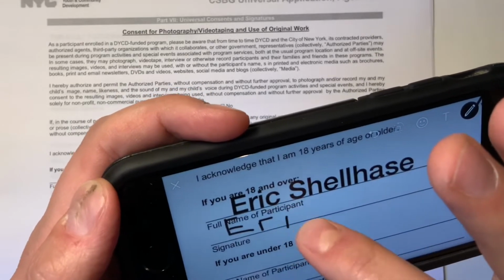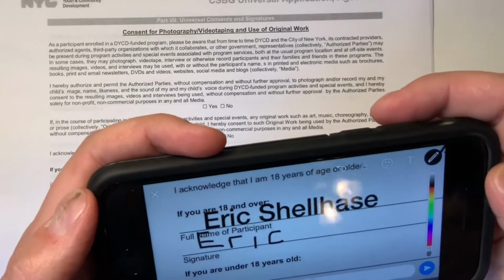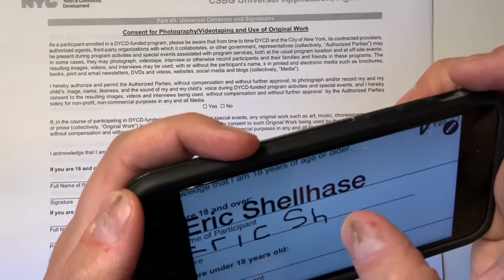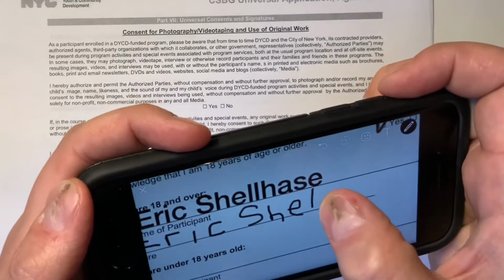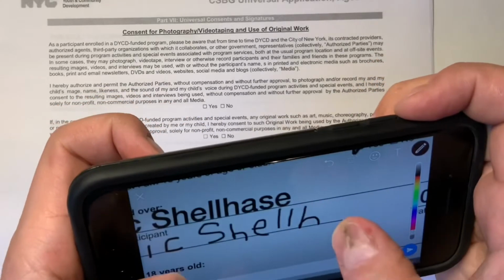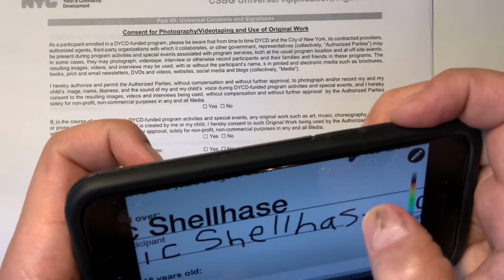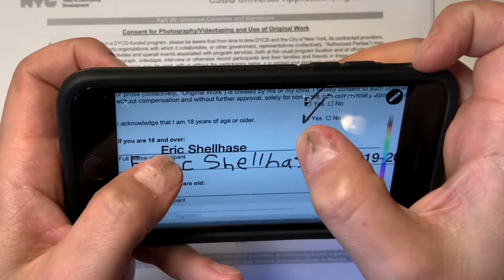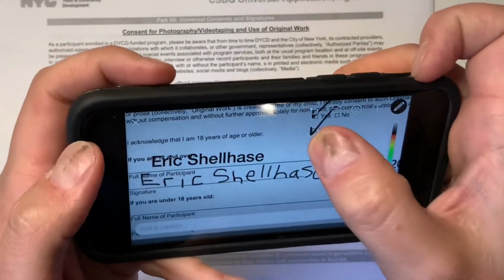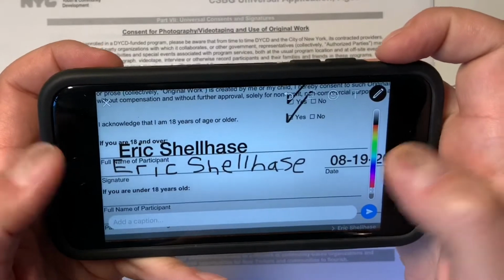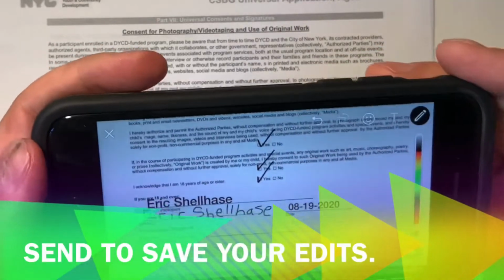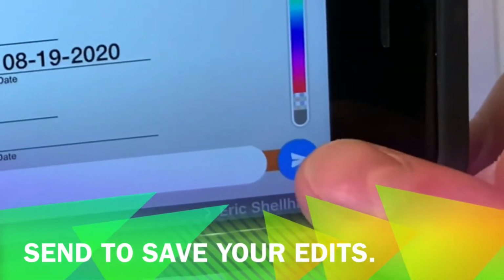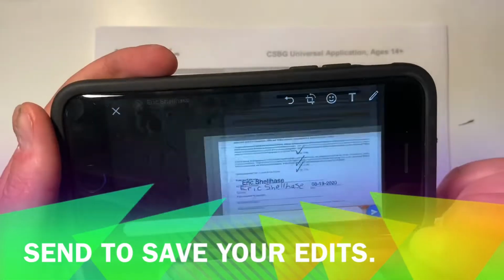ERIC SHEL. Okay, not pretty, but it does work. Okay, when you are all finished, touch the send button to send it to your teacher.